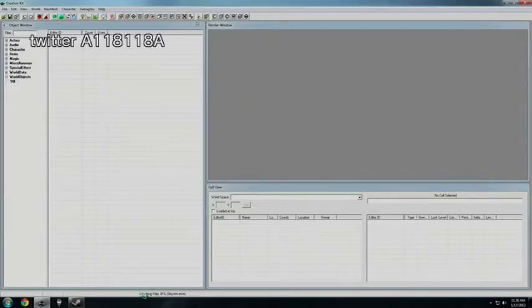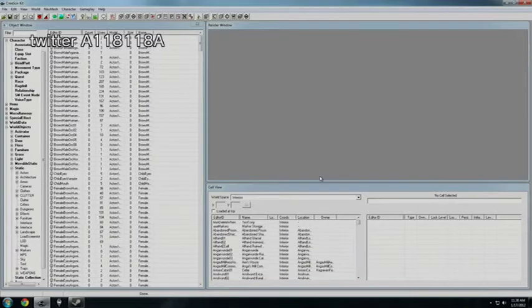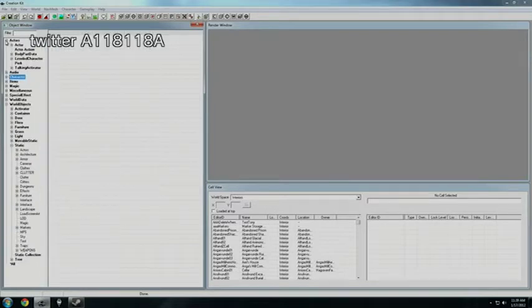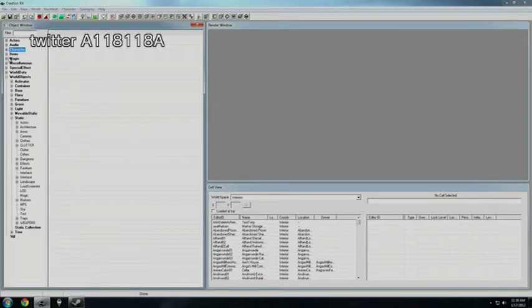Notice down here, this progress bar tells us how far along we are in loading up the ESM. Alright, now that the ESM is loaded, you'll notice a lot more data shows up on the screen. For instance, over here we have our object window. The object window contains all the different folders and hierarchies where we're going to find actors, items, armor, monsters, sounds. Just about anything you can think of can be found through the object window.